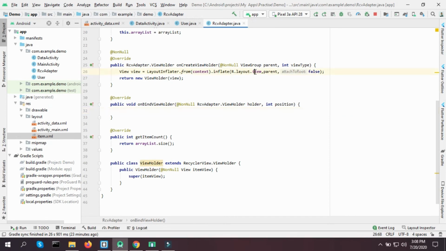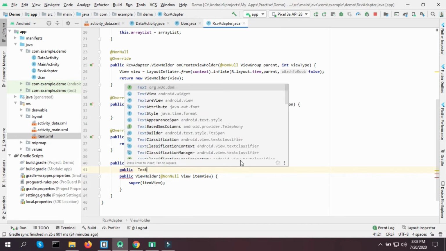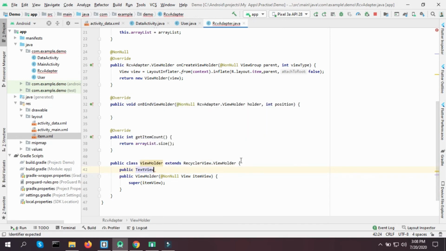So we have our layout. So now in the view holder we'll declare two text views for TV name and TV email.